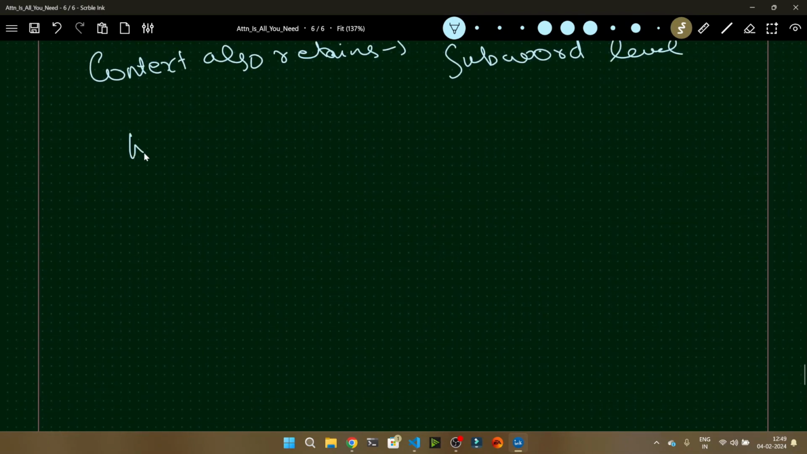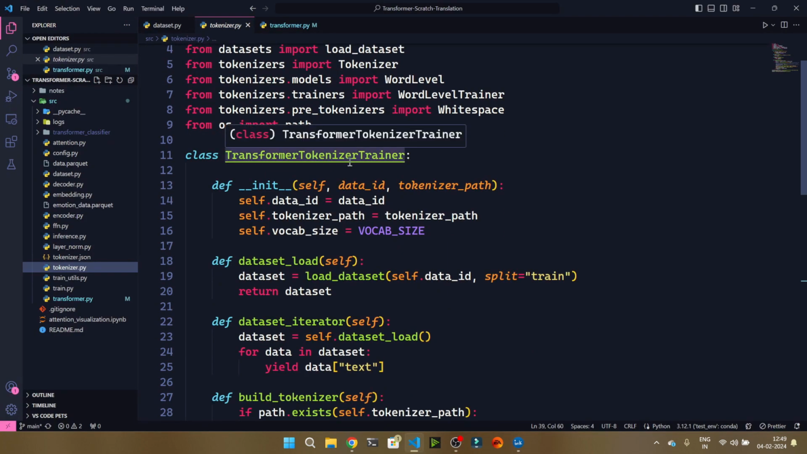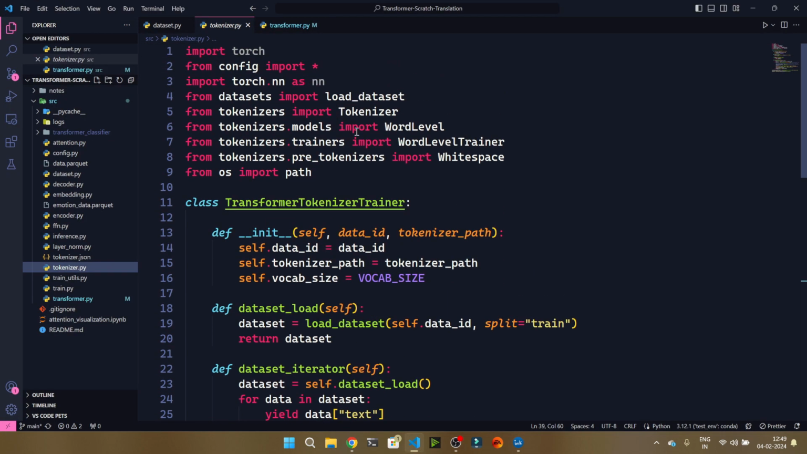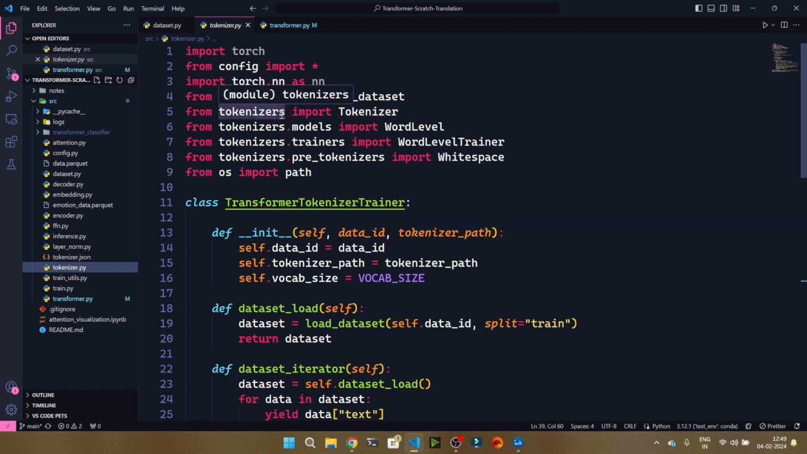So in word level, what happens? If I'm saying I am writing, it will become I, am, writing. Okay, so this is the tokenizer which we are training right now, and for that the code goes as follows. First, we need these following imports. We need load dataset, we need Tokenizer. This Tokenizer class is the one which will create your tokenizer, and this is from the tokenizers library, which is of Hugging Face.